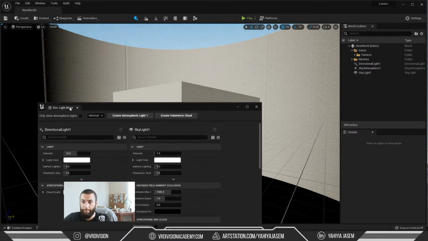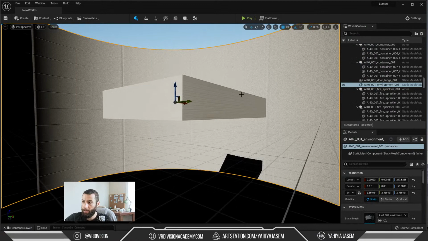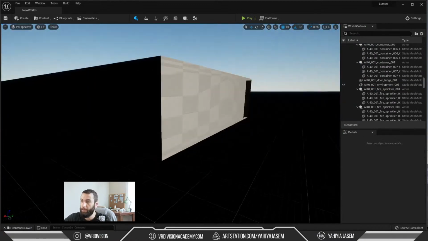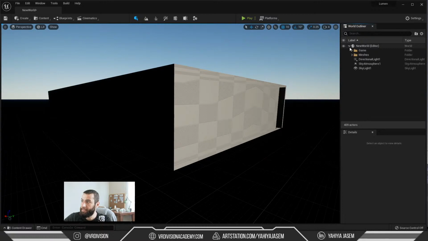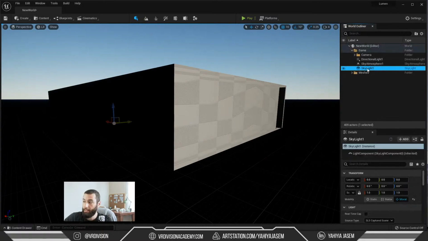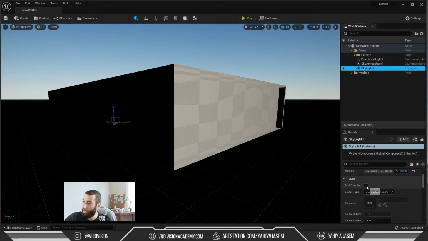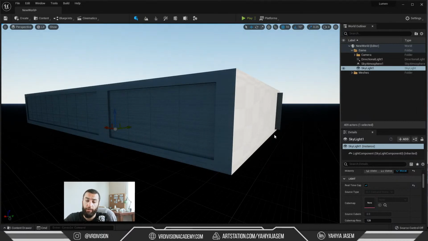Since we imported our scene with no textures, I'm going to select the environment cylinder and just hide it for now. Once we create our lights and skylight, we need to select our skylight and enable real-time capture. Now, Lumen in your Unreal Engine 5 project is enabled by default.